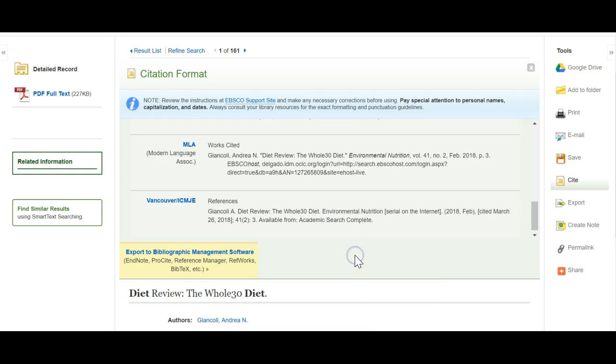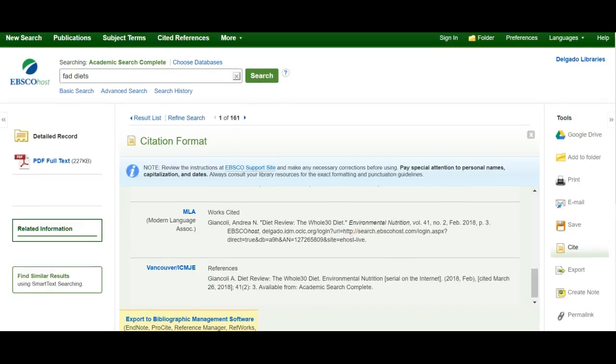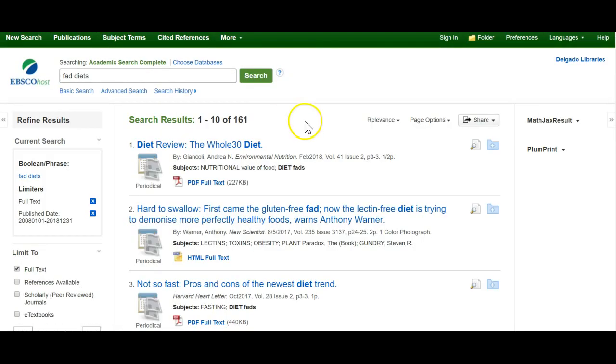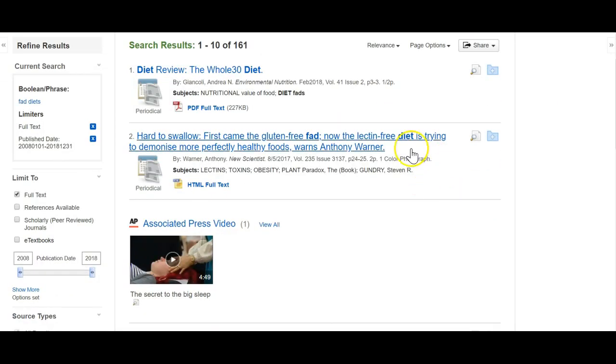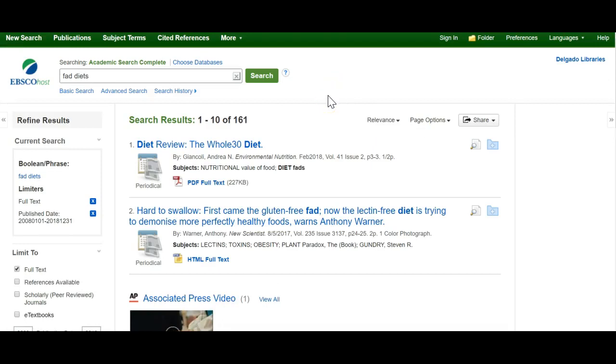So that is Academic Search Complete. Academic Search Complete is one of the databases that I tend to tell students to use, although the other ones are a little bit more user-friendly.